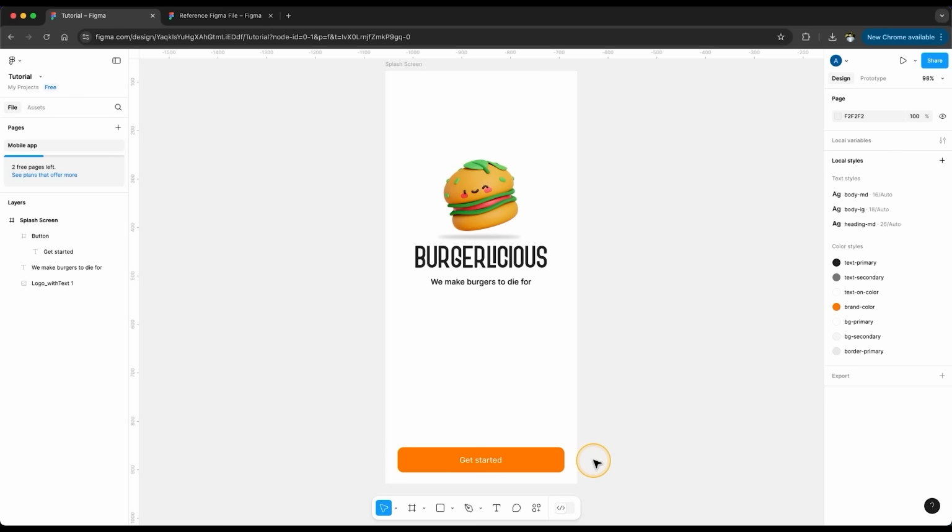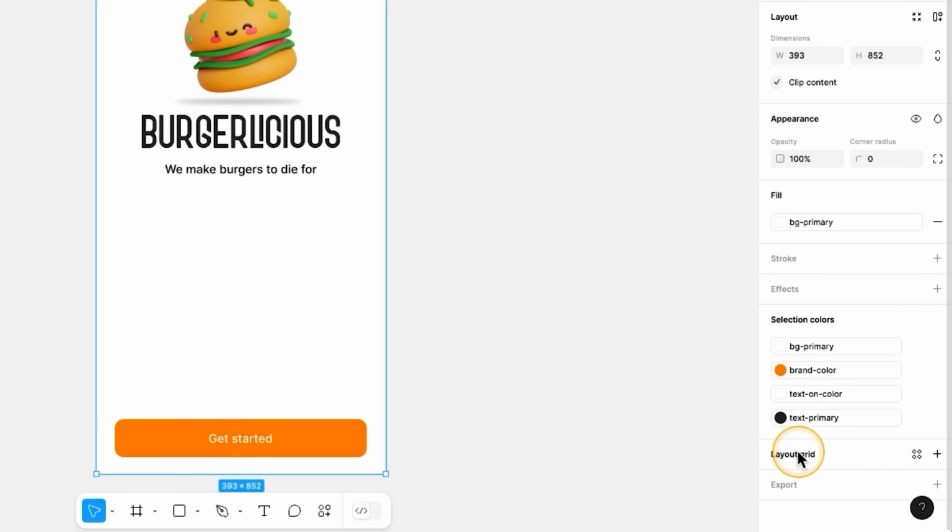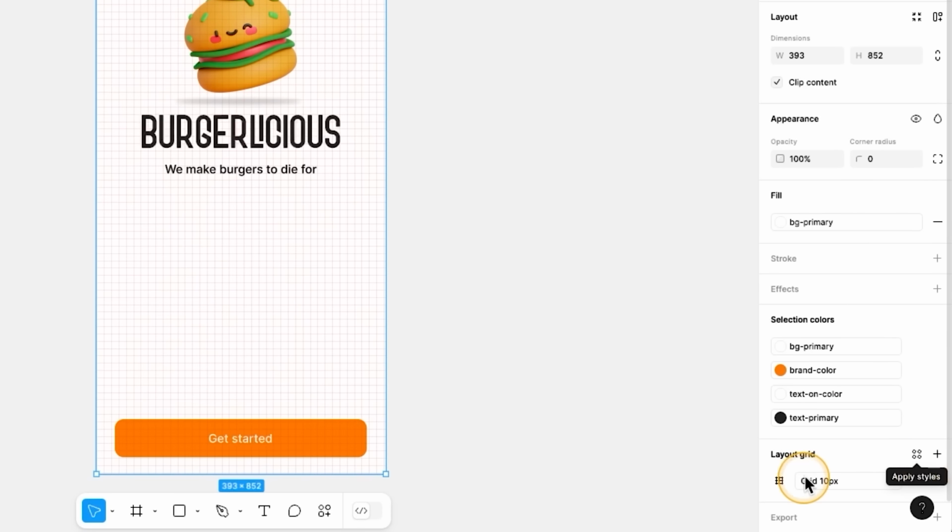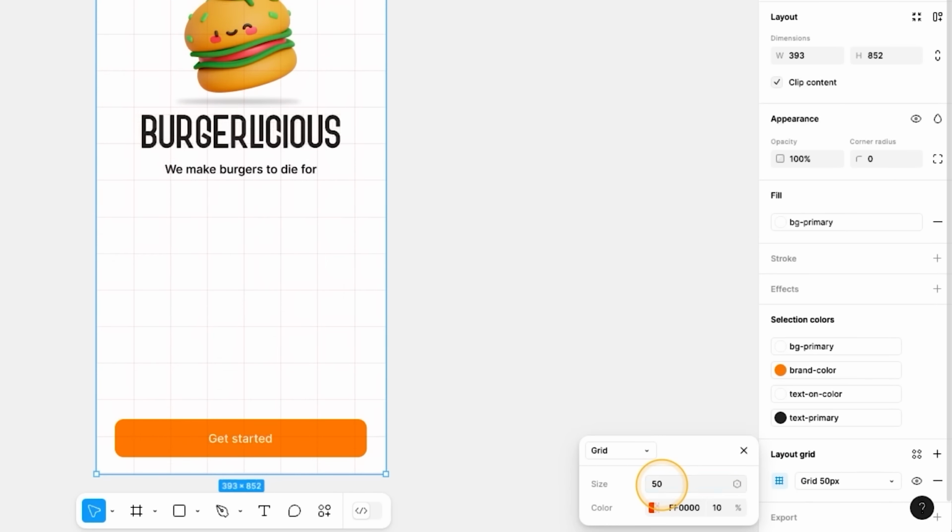In Figma, we can create layout grids to help us align items perfectly. Let me explain. If we select this frame, I have this option here for layout grid. Click this plus icon to add a layout grid. It will add a grid of 10 px by default. We can change the size of the grid right from here in the options, and we can change the color of the grid as well. We can change the layout grid type to columns or rows.